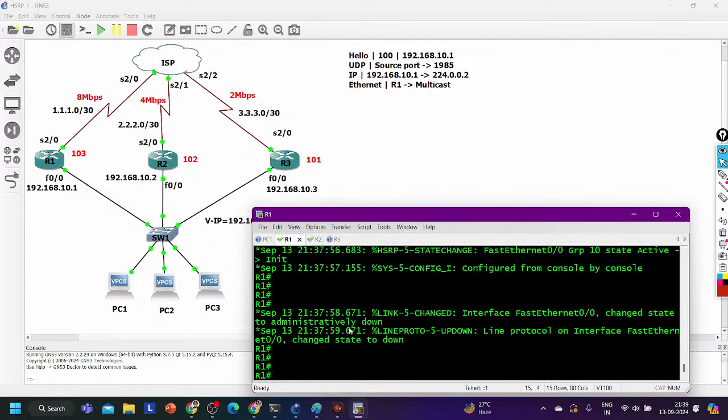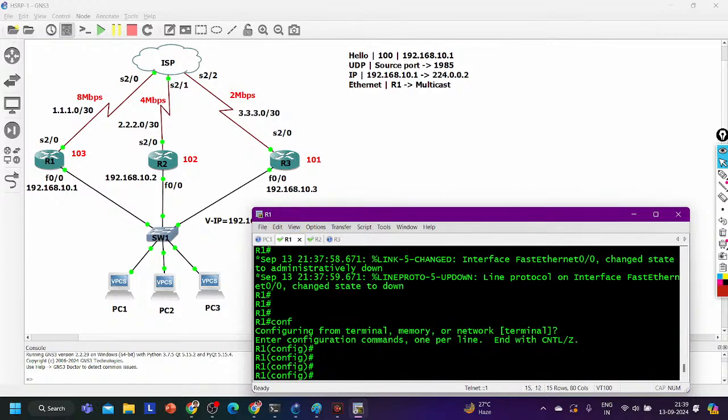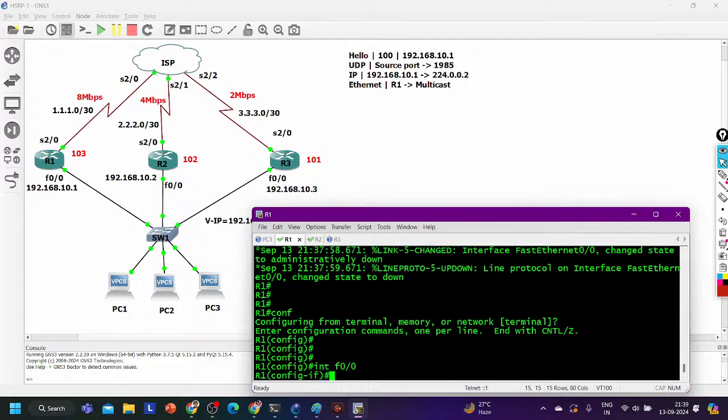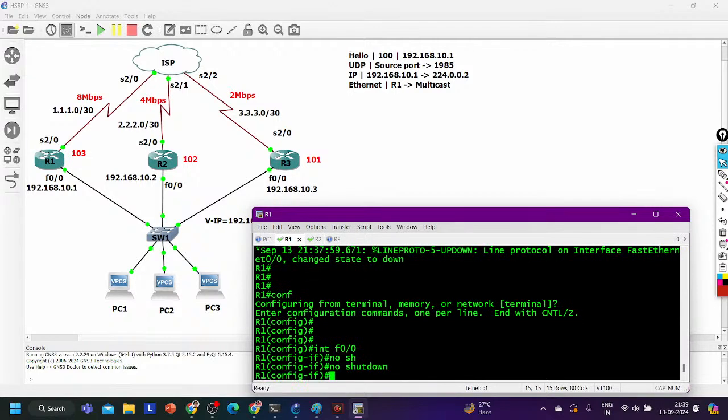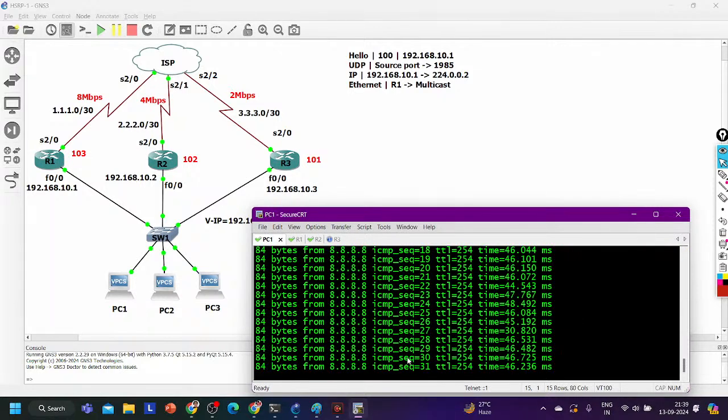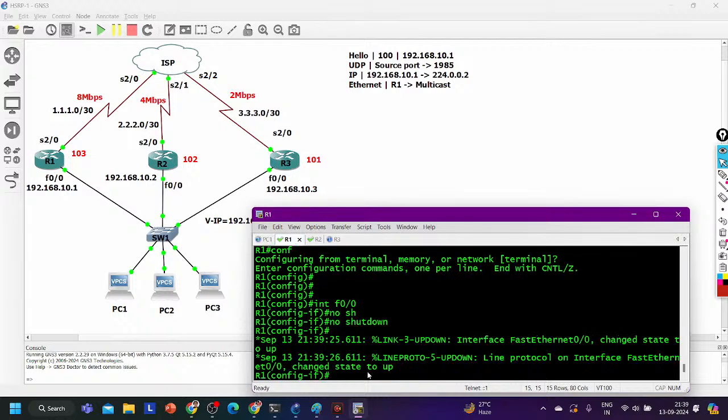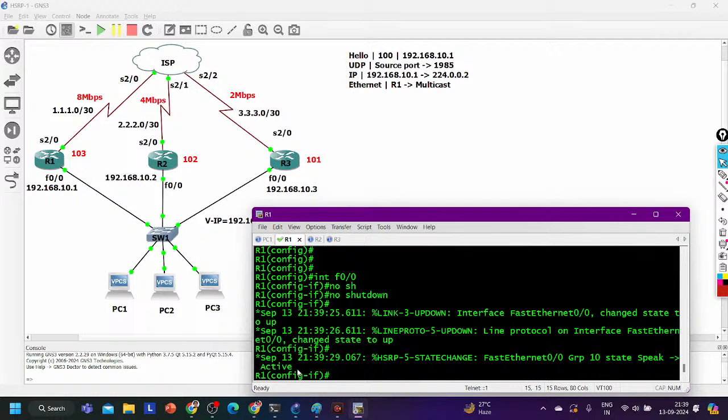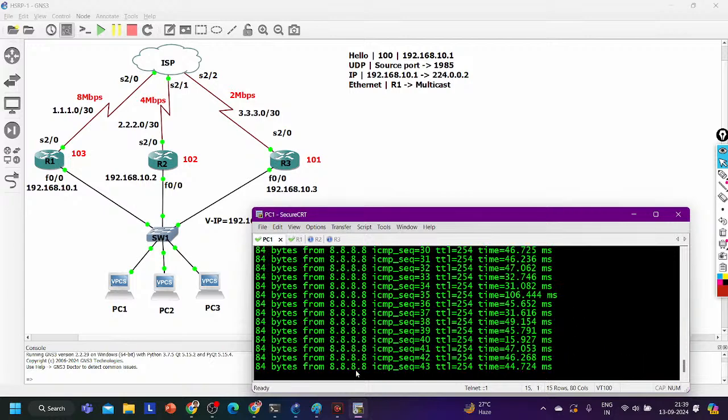Again when router 1 comes up, interface F0/0, say no shutdown. See, your ping is working and now router 1 is the active router. Now router 1 is the active router. PC is still able to access the internet.